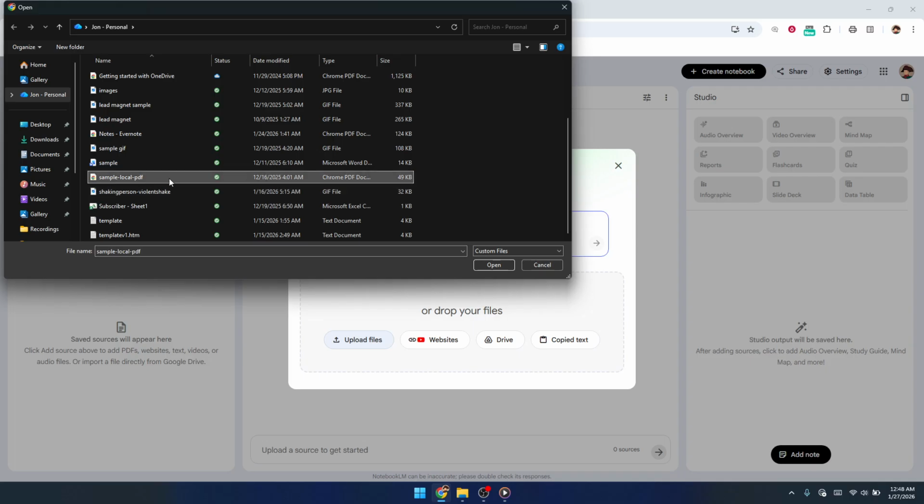When you click Upload a Source, a file picker window will open. Navigate to the folder where your book is saved. Notebooklm works best with files in PDF or plain text format, so look for a file ending in .pdf or .txt. If your book is in another format, such as a Word document, you may want to convert it to PDF first, so Notebooklm can read it more consistently.